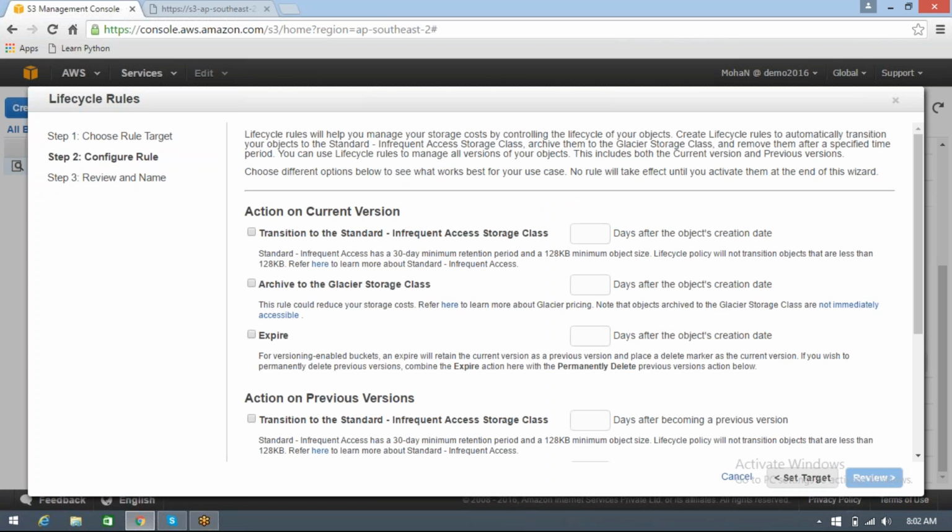This is important. How do you set the rule? Since versioning is enabled, there are two different types of actions you are able to see: action on current version and action on previous version. If versioning is not enabled, you will be able to see only one particular action, that is action on the storage or the data. You check that from your end and let me know what type of action you see when versioning is not enabled.